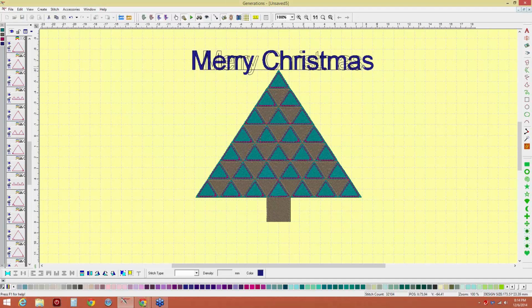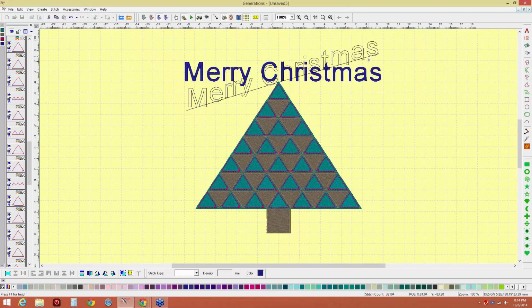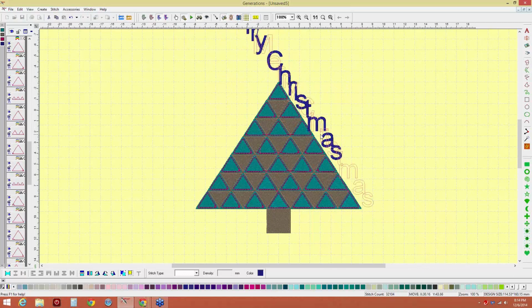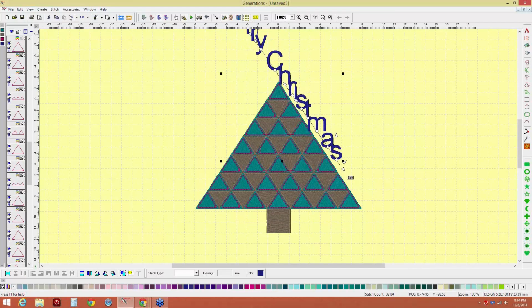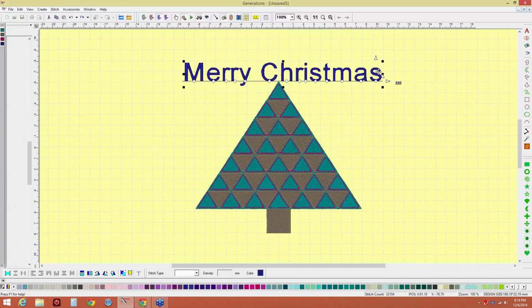This, of course, is going to scale my spacing. You can see the spacing moving there. This is going to let me kind of skew this, so I could actually put Merry Christmas like this around the tree. You go back and undo. And this is going to let me scale the letter height up and down. Okay, that's kind of the basics of this.